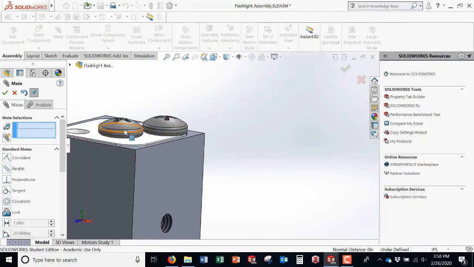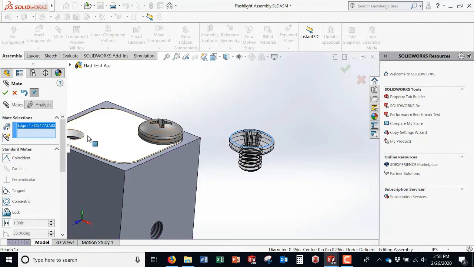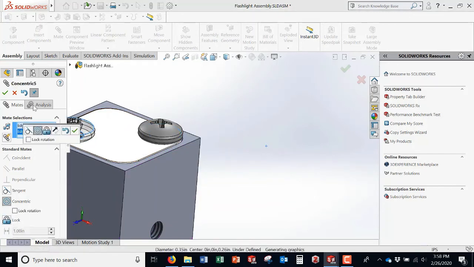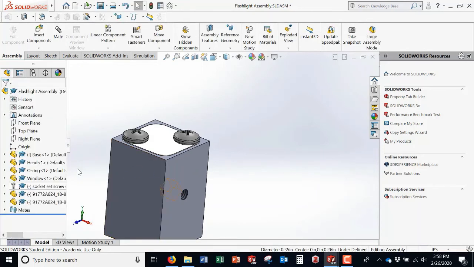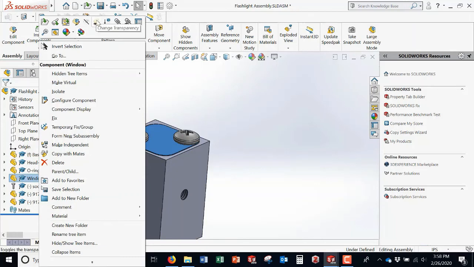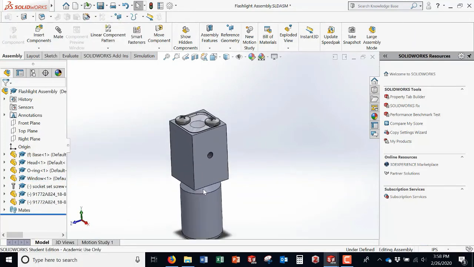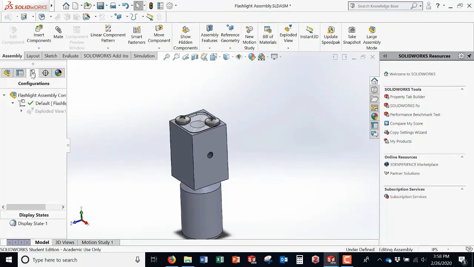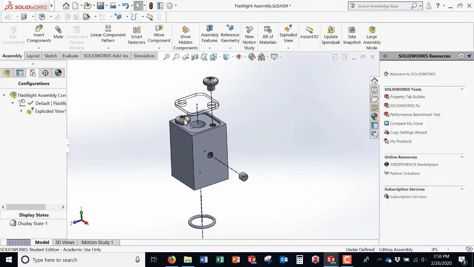Check. I have to move this off so that I can select something cylindrical. I guess I could have selected that before. This and this we want to be concentric. Right. And then I can take my window again, right click on it, and make that transparent again. So it was acrylic. And then I can look at my exploded view. Let's see how this looks exploded. So it's missing this one now, right?